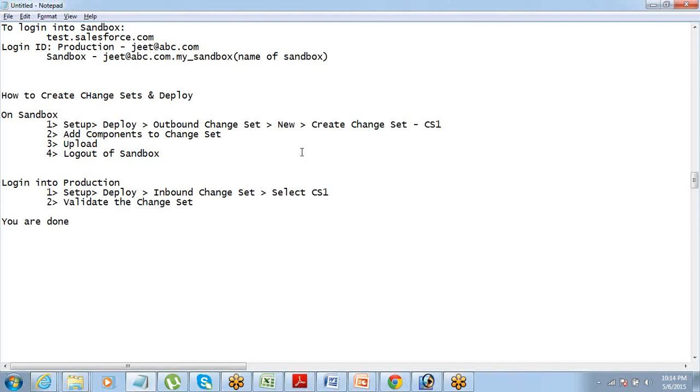So it has been sent from the sandbox environment to the production. The only thing that you have to do is go to the production, go to inbound change set and receive it. That's it. It's more like an installation kind of thing. It will take a couple of minutes and that will be done. So this is how simple it is.